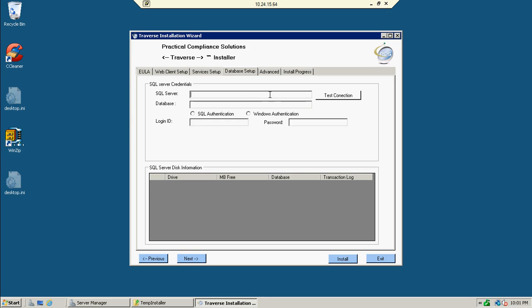So here we are at the database screen. And I'm going to create a test database for Traverse. DBAs, don't be mad at me, I'm using the SA account. But similarly, if I were to use a service account for the services and for the application pools, I could certainly choose Windows authentication, and then I wouldn't have to use a login and a password.